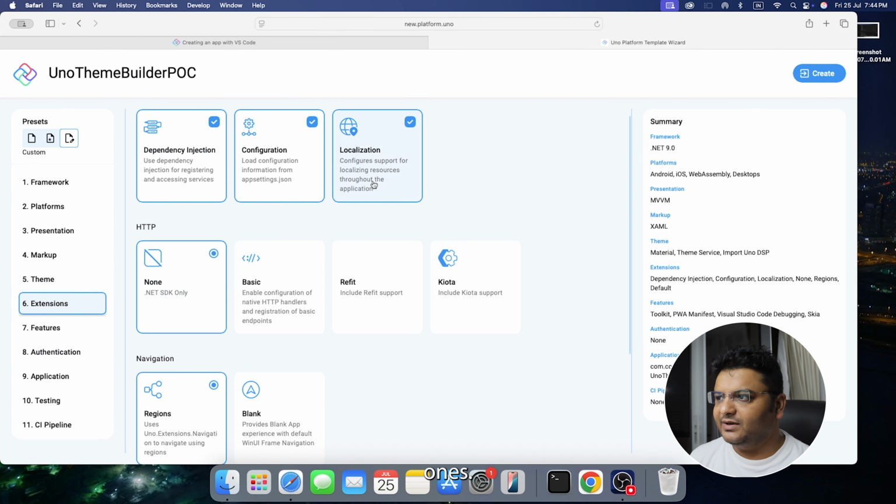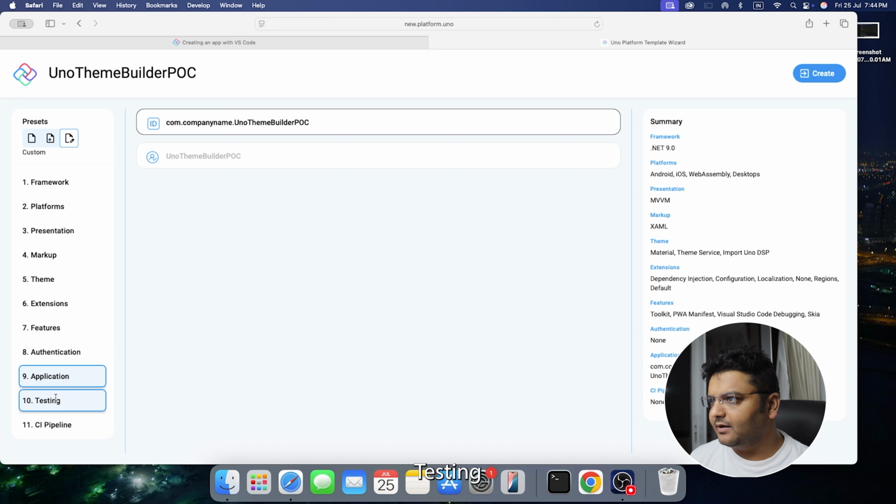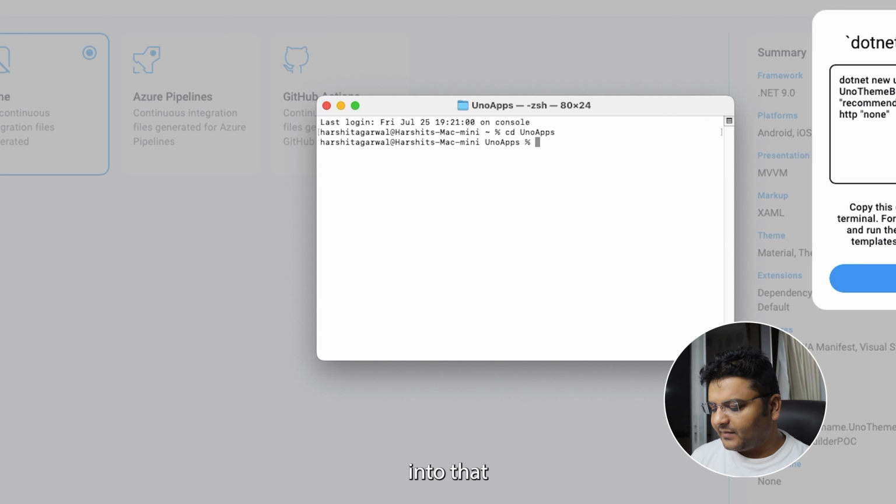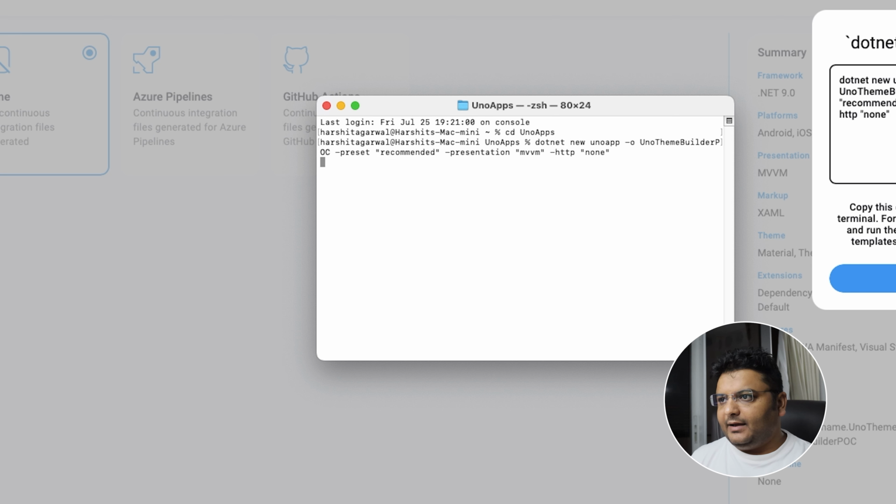Features, okay, let it be the default ones again. For authentication, let it be none. Application, okay. Testing, okay. Let's not select any of these right now. And the pipeline will always again be none. Let's hit create and we get this new command over here. Let's copy this, open our terminal, and I already have a directory with the name of Uno apps. So let's cd into that and let's paste this command over here now. And we shall get a new Uno app ready in just a couple of seconds.